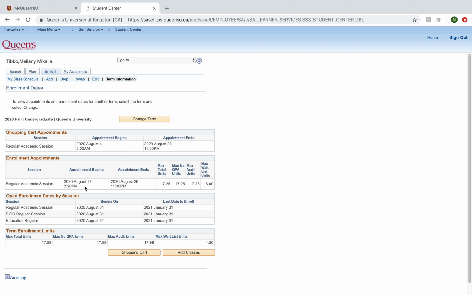If you're a first-year student, your enrollment appointment will be on August 12th. If you're a fourth-year student like me, your appointment will be on August 17th. If you're a third-year student, your appointment will be on August 19th. And if you're a second-year student, your appointment will be on August 24th. So the key thing to remember here is that as a first-year student, your appointment is going to be a whole week before mine on August 12th. And you should definitely come here to check the specific time. I recommend that you do register right at the specific time you are given.